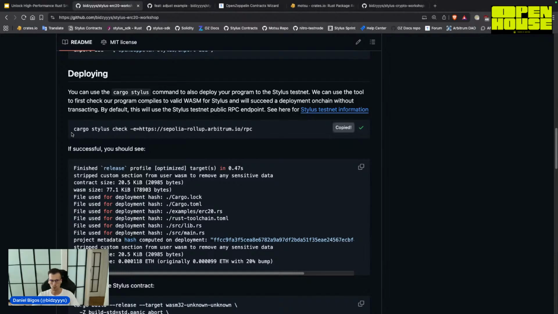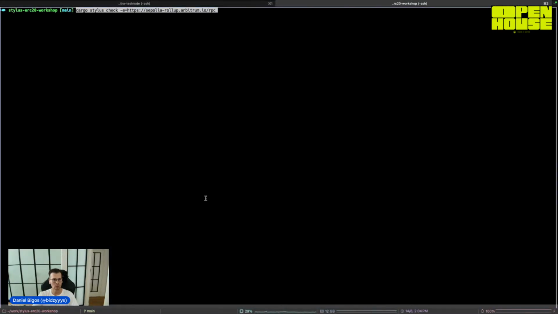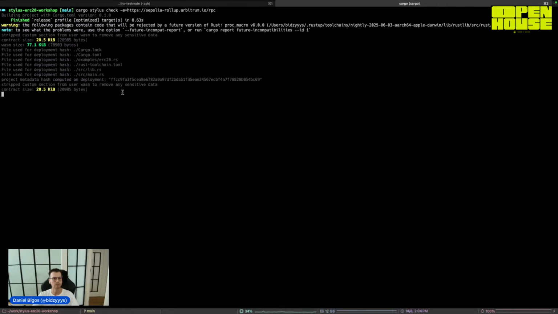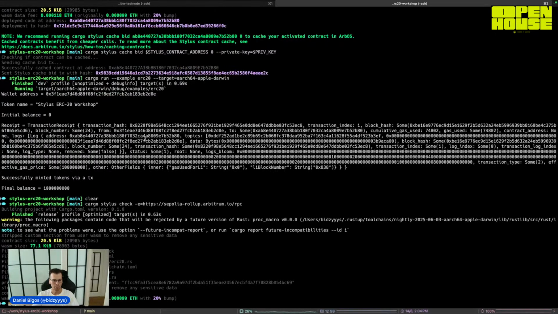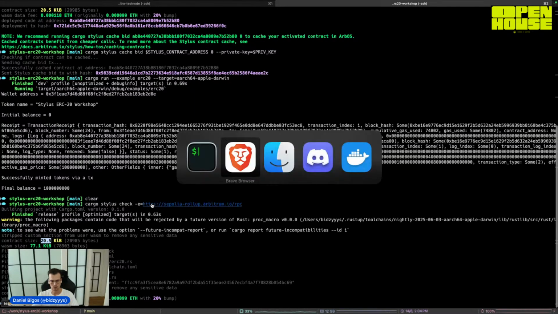So at first, we will use cargo stylus check command. This command checks if the Stylus smart contract can be built, if it does not exceed the WASM size. So as you can see, the smart contract built, it does not exceed its 20.5 kilobytes. So we are good to go to deploy it.